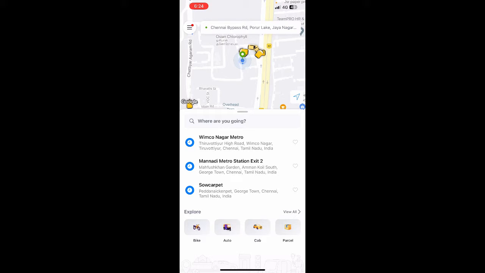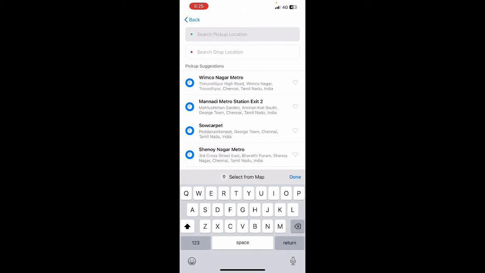To do that, what you need to do is simply open up your search bar here. This is your pickup address. You can either use the default one as per your location, or else you can just type in the exact pickup location. Wherever your pickup location is, just add that in.